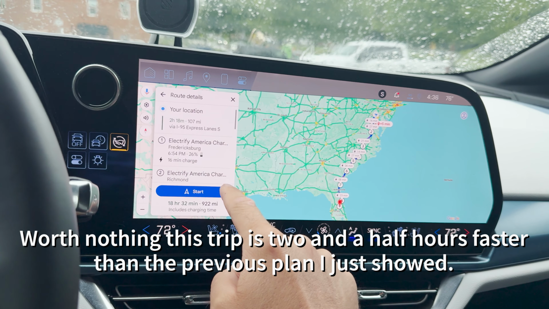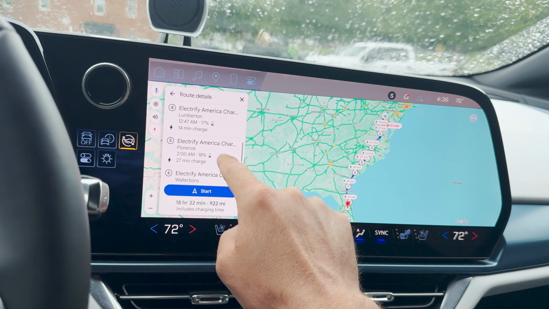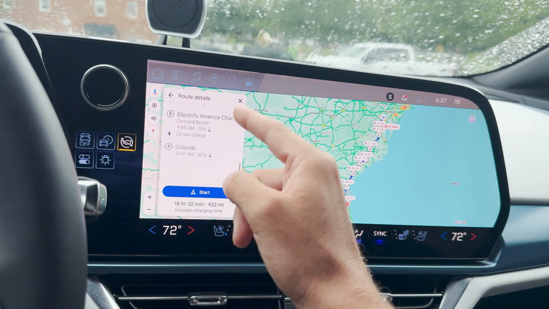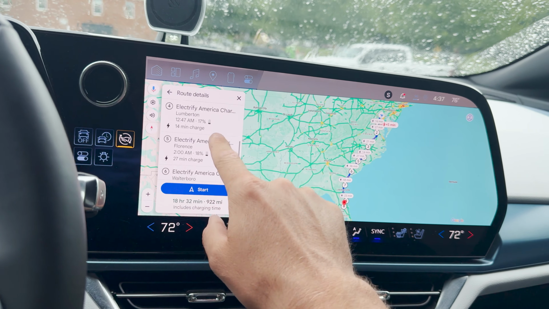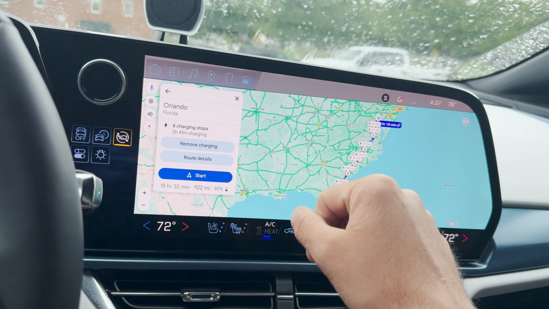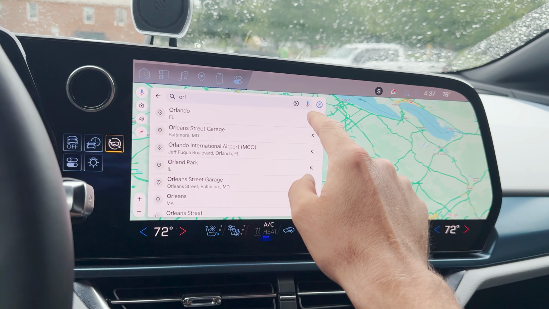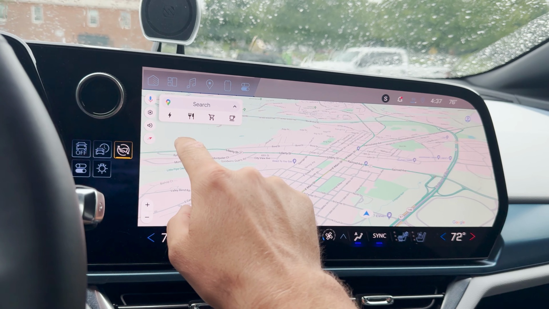Route details. Fredericksburg, Richmond, Wake Forest, Lumberton, Florence, Electrify America, Electrify America. So it's taking me to all Electrify Americas, no Circle K. I just wish I could pick Circle K. But there's that. So again, it'll get you there. That's kind of the lesson learned.